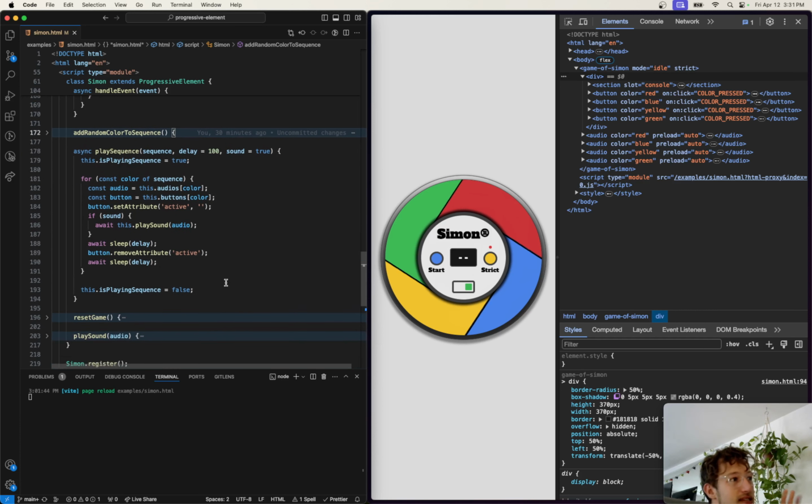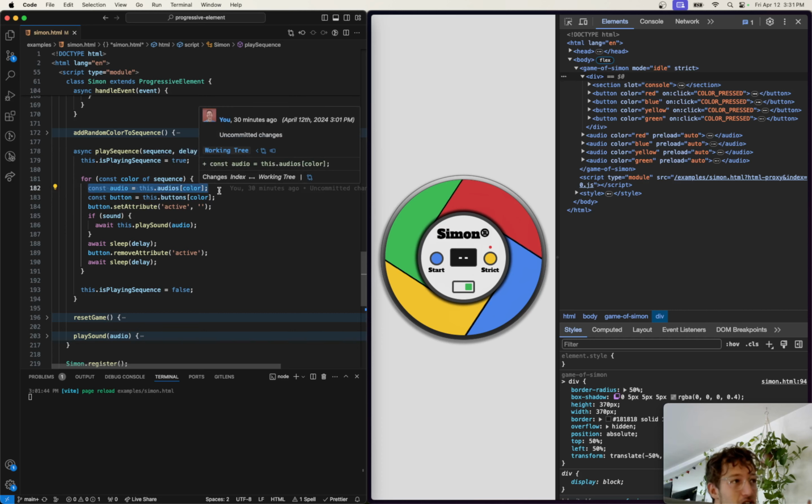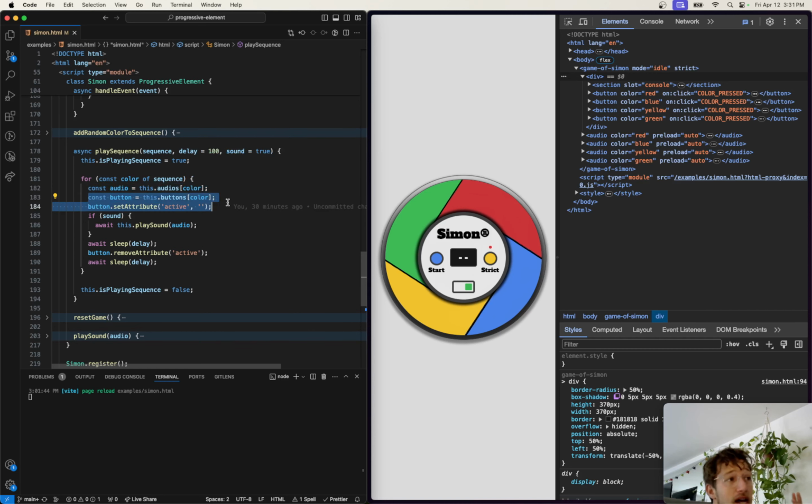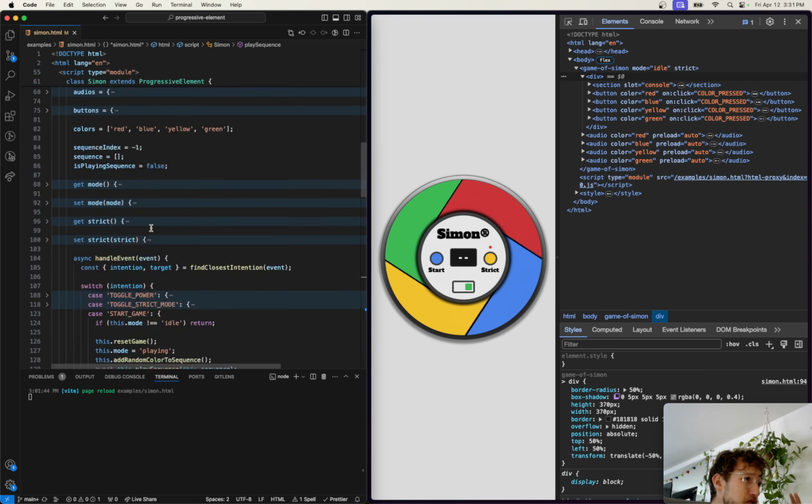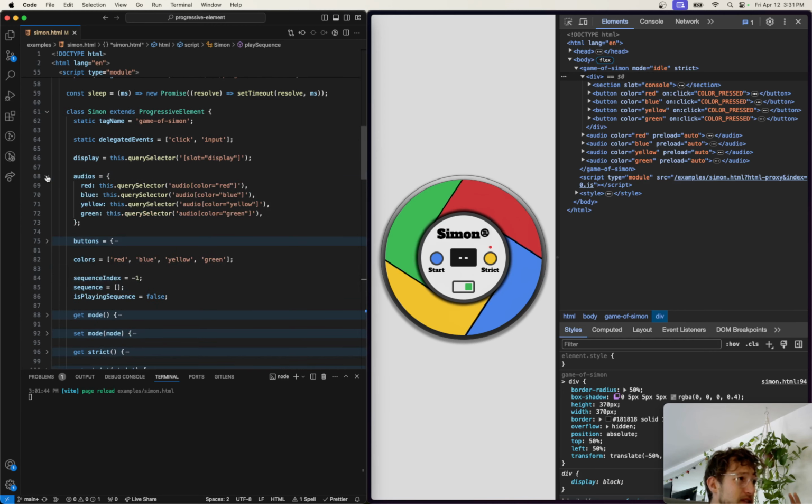And then this is a really interesting set of logic here. To play a sequence, we're given a list of colors, a delay to take in between each of those colors, and whether we want the sound to play. We loop through those colors. We grab the HTML audio element for that color. We grab the button for that color. Those are defined up here, sort of hidden.